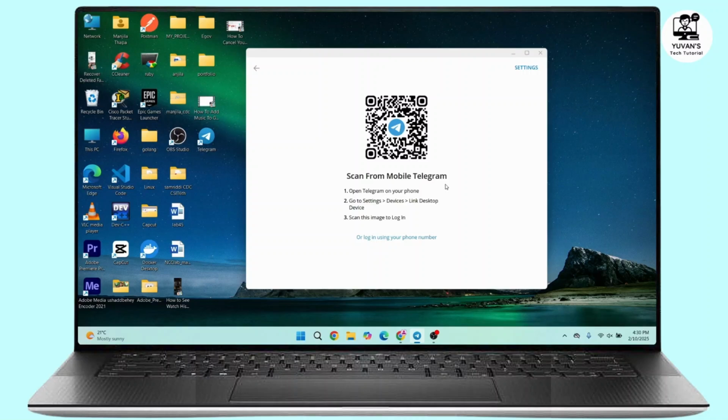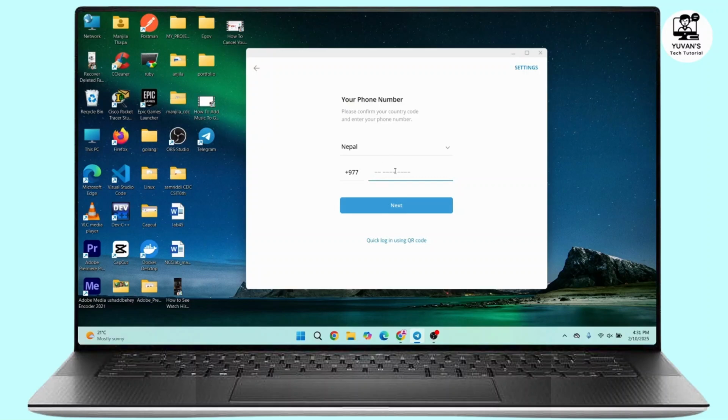After that, you have to scan this QR code which is displayed on your laptop to log in. After you scan it, you'll be directly logged into your Telegram account on your laptop or PC. Or if you want to log in using your phone number, you can also do that. Click on Login using your phone number, enter your mobile number and your login credentials, then you will be logged into your Telegram account.